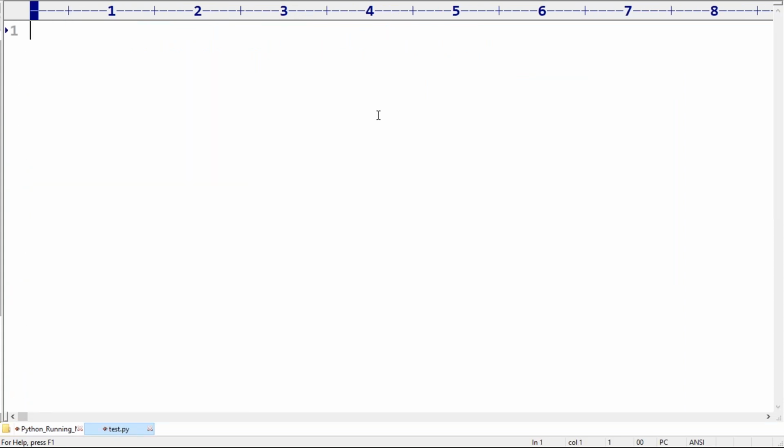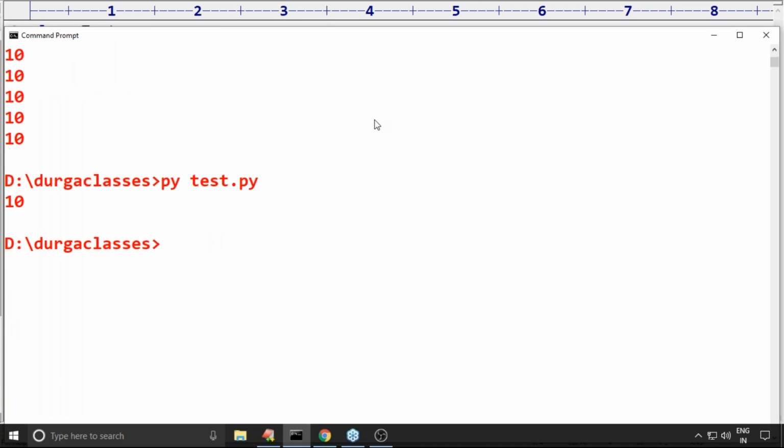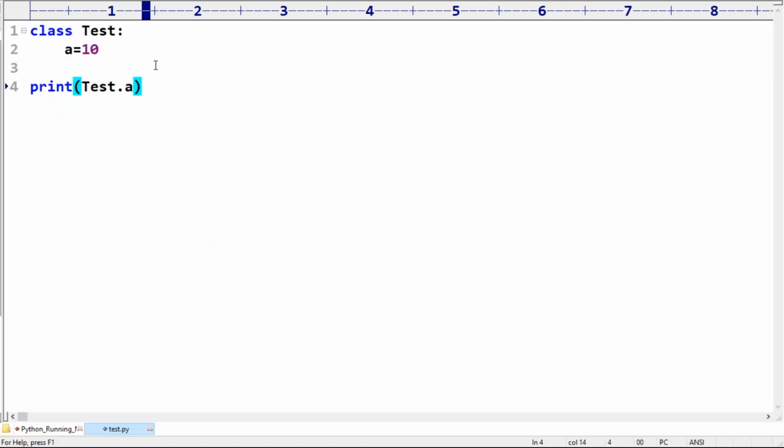Here I'm taking class Test, and a is equal to 10. Now my question is: print Test.a. What is the value? Can you please confirm what value we are going to get? 10. Perfect, it's working properly.